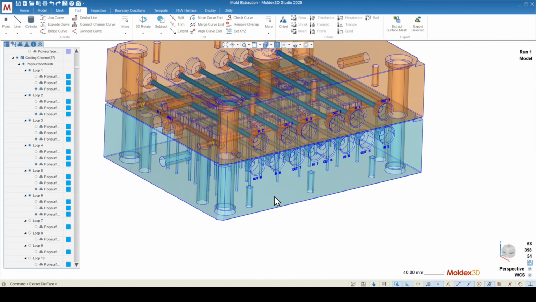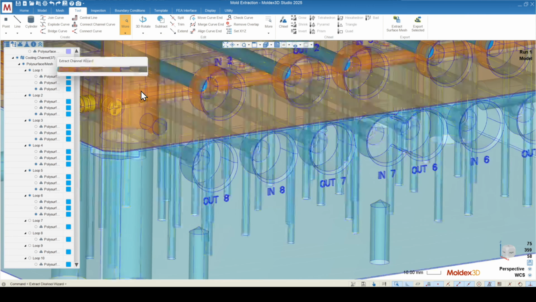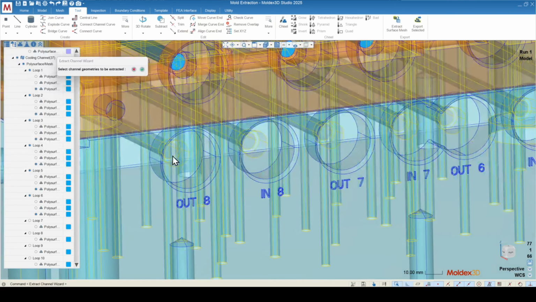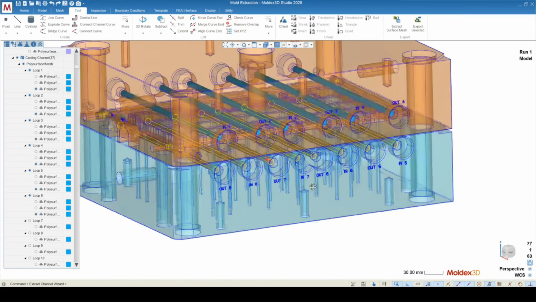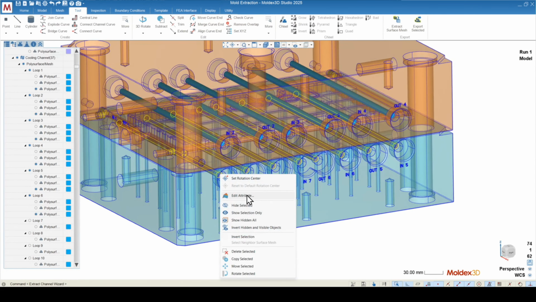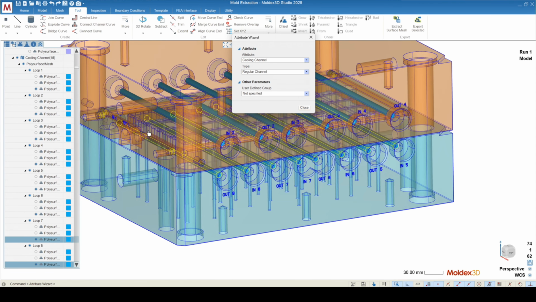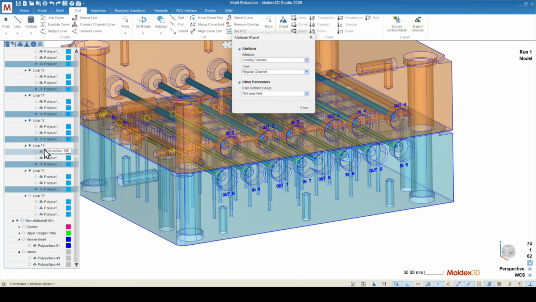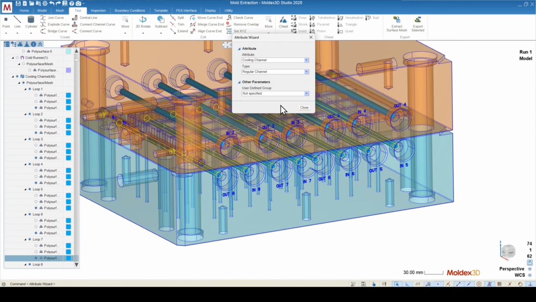All right, so I do have to go through and do the extraction on the bottom side. Let's go ahead and do that real quick. More, Extract Channel Wizard, check mark, and we will right click, attribute these once again as cooling channels. All right, we can see that our list actually got a lot shorter. Before, it was around 30 something loops, and now we're down to 15, which is what we want to see.